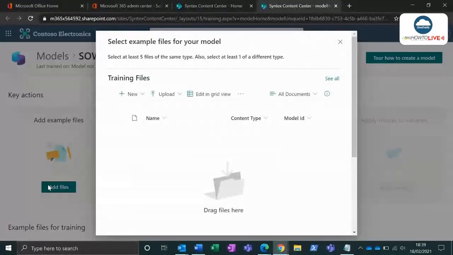You get lots of hints. It tells you what to do. Select at least 5 files of the same type. Also select at least one of a different type. So let us just see what we have got.